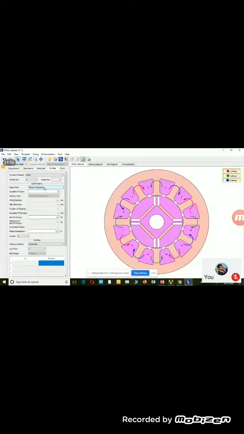Depending upon the phase resistance, you are keeping the winding design. Not only depending upon the phase resistance, we can also set it depending upon the turns, wire size, slot fill factor and phase. So depending upon all these factors, we can give the winding resistance. Again I go back to my default case.